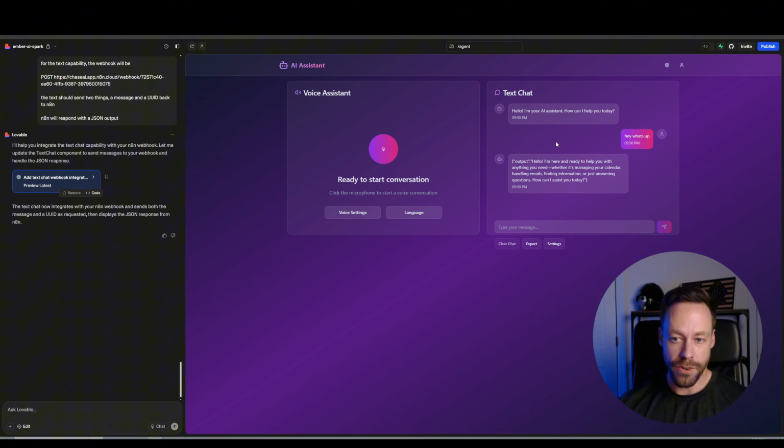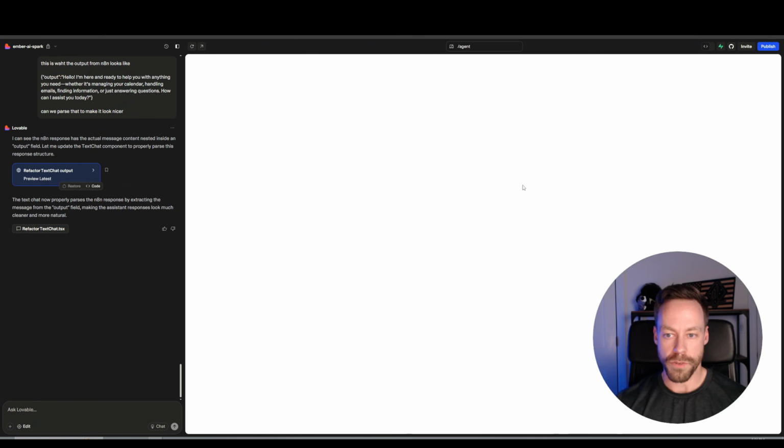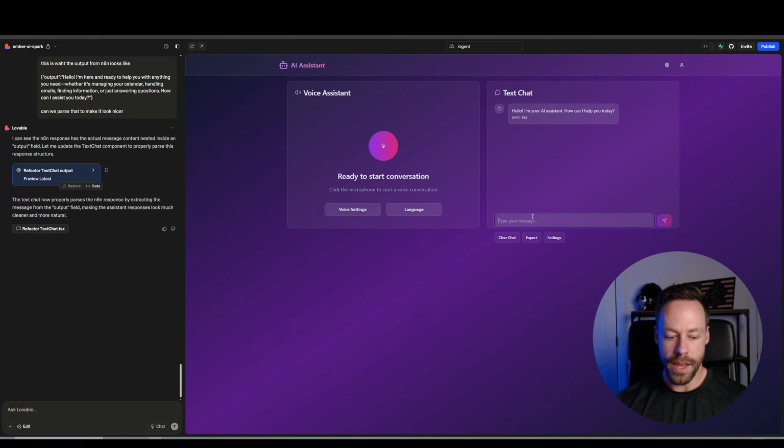Now, if it works on the first try, I'll honestly be surprised. You know, honestly, not bad. It looks like it gave us the output in straight JSON. So I'm just going to copy that and tell it, hey, this is what the output looks like. Can you parse it to make it look nicer? Okay, so it said it was able to refactor that code. It now can properly parse it. So as always, let's refresh it one more time and give it a run.